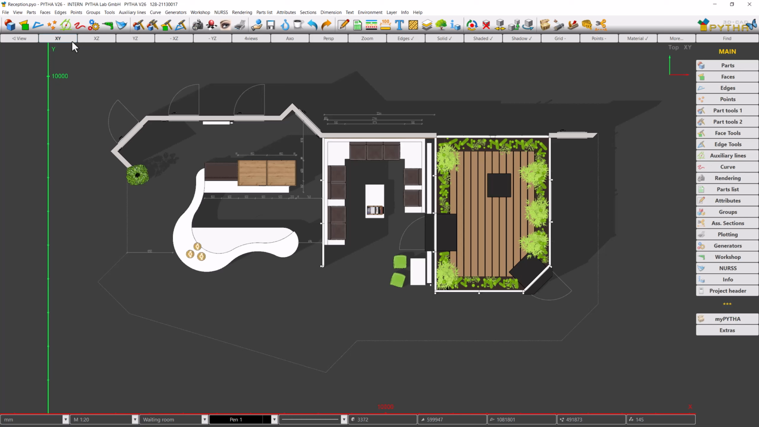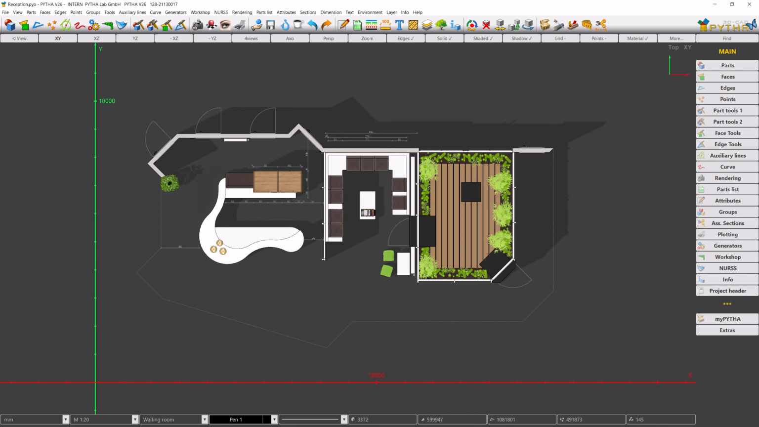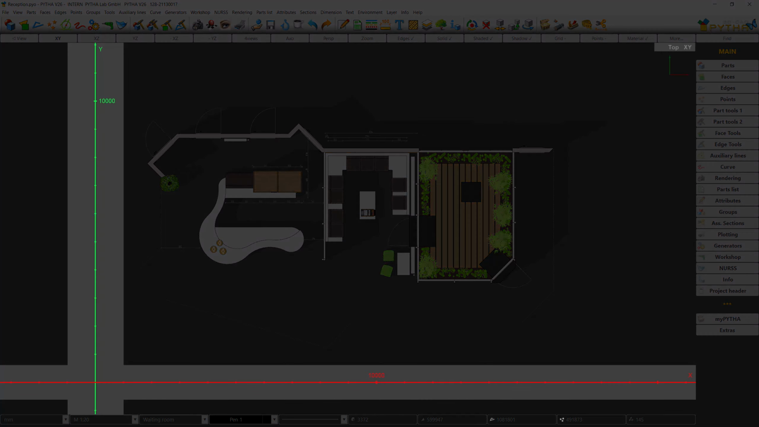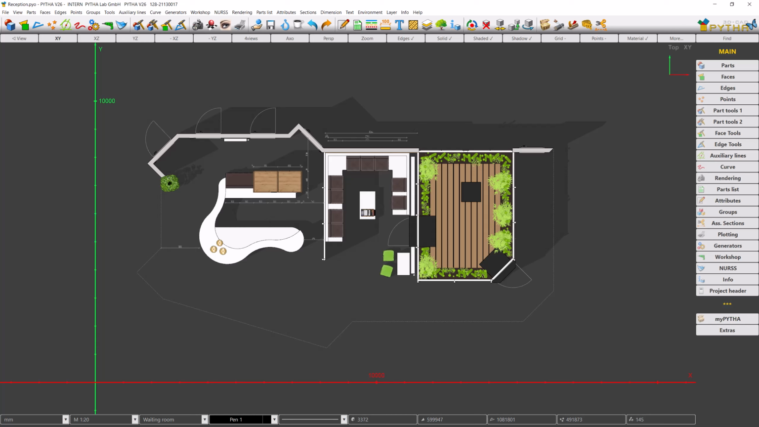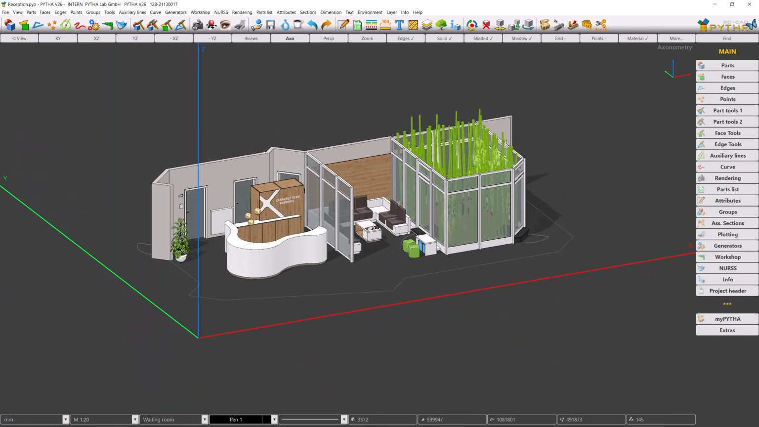You have probably wondered why the buttons that I press in the graphics bar have such strange names: XY, XZ, YZ, and so on. This is because coordinate axes are used in geometry to describe the position of objects in space. The horizontal axis is called the x-axis and is shown in red in PYTHA. The vertical axis is called the y-axis and is green, and in 3D views there is also the blue z-axis, which is perpendicular to the other two axes and always indicates the height.